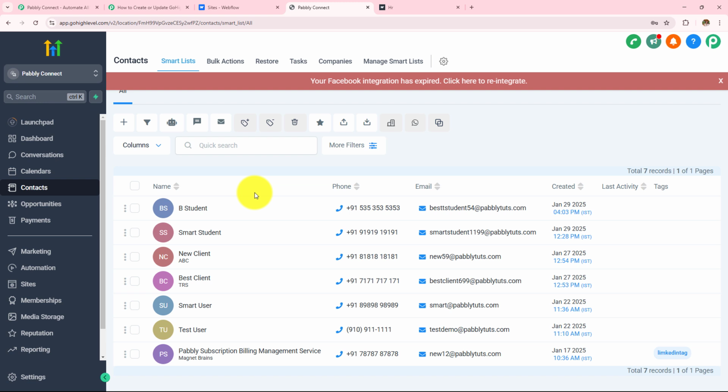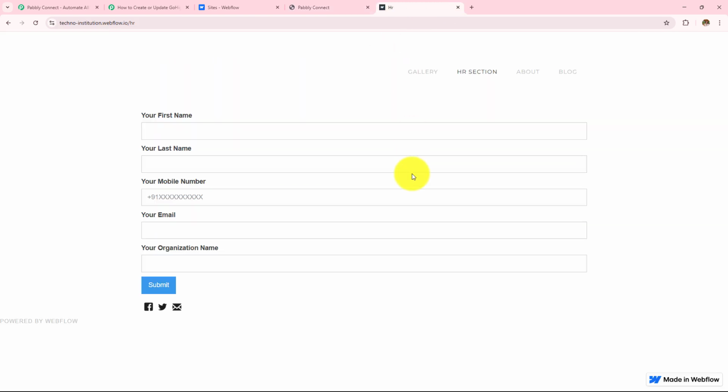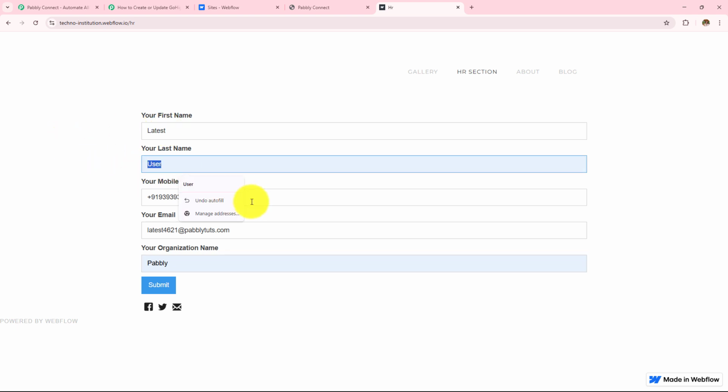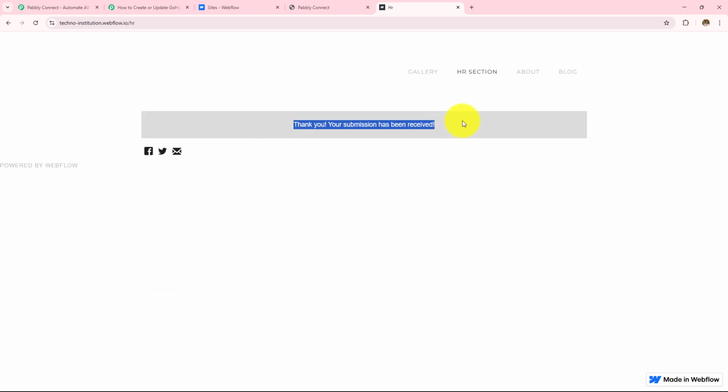So here I am going to open my form in Webflow. This is my form and I am going to fill some dummy details in all these fields. So here I have entered my first name as latest, last name as user, phone number as this, email address is latest4621@pabblydudes.com. Organization name is Pabbly, and now I am going to click on submit. Here I have done the form submission and this contact should be created in my GoHighLevel.